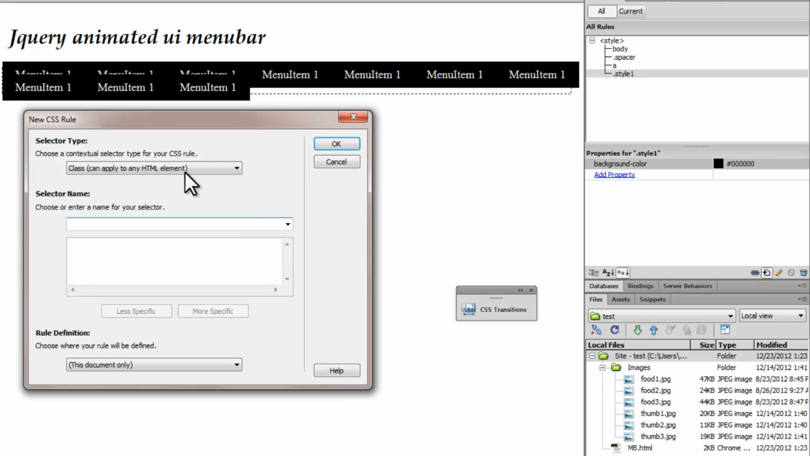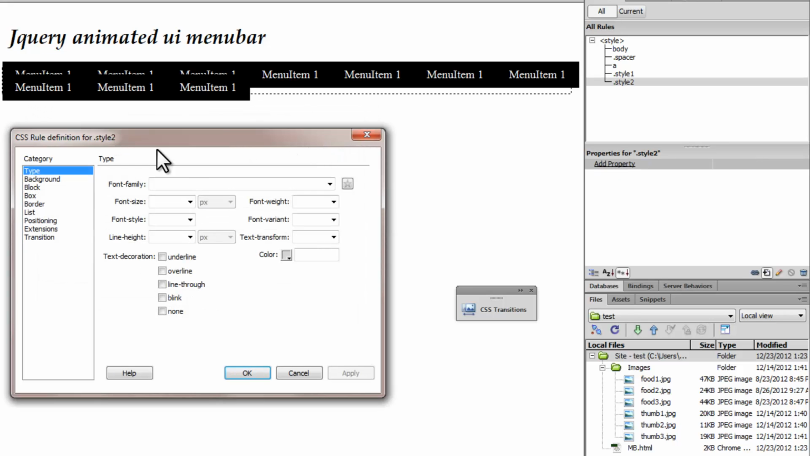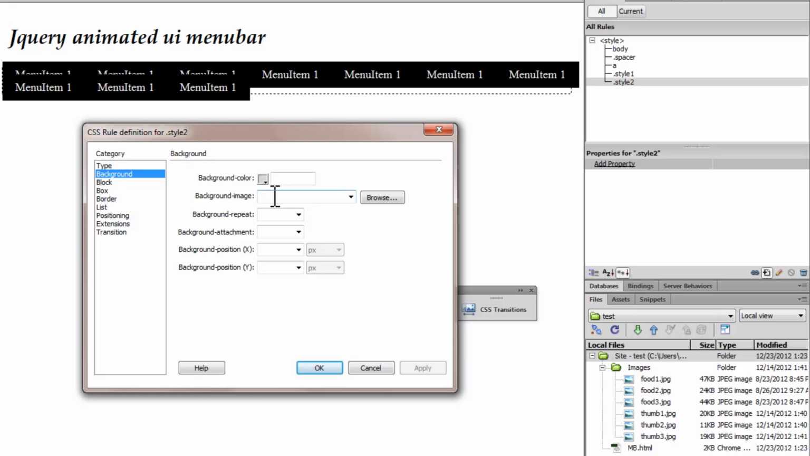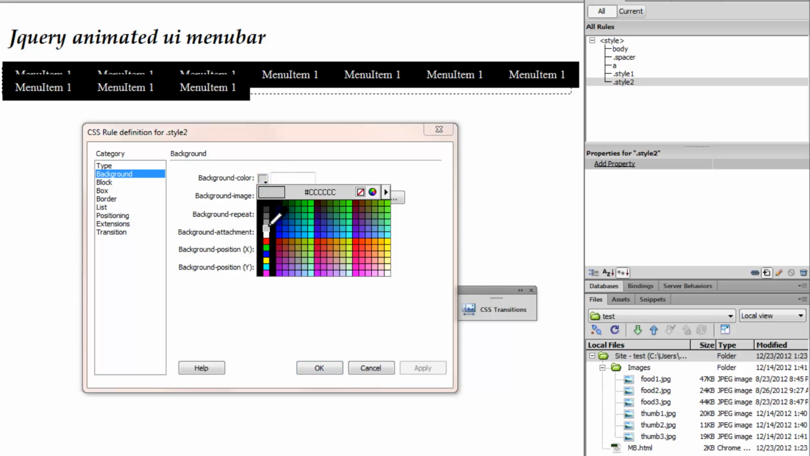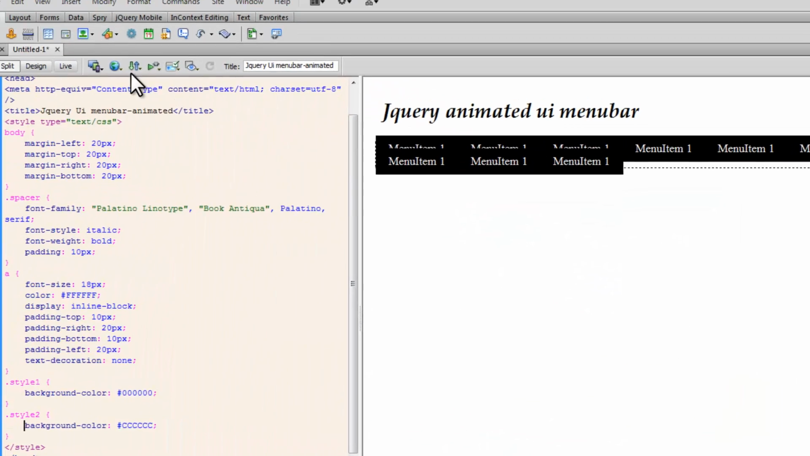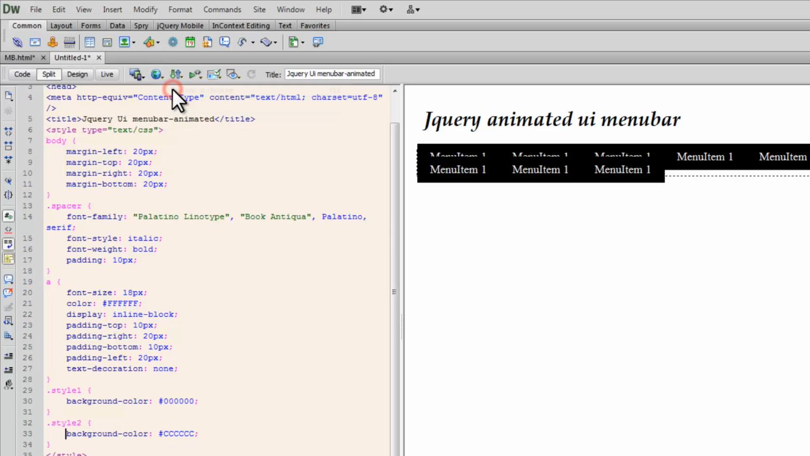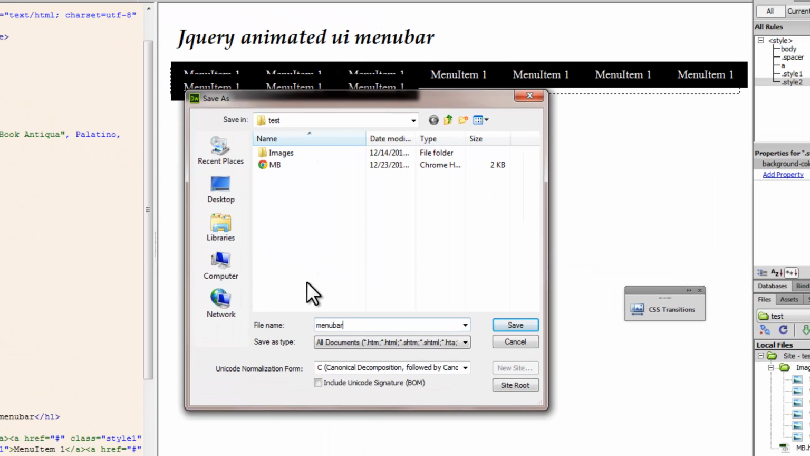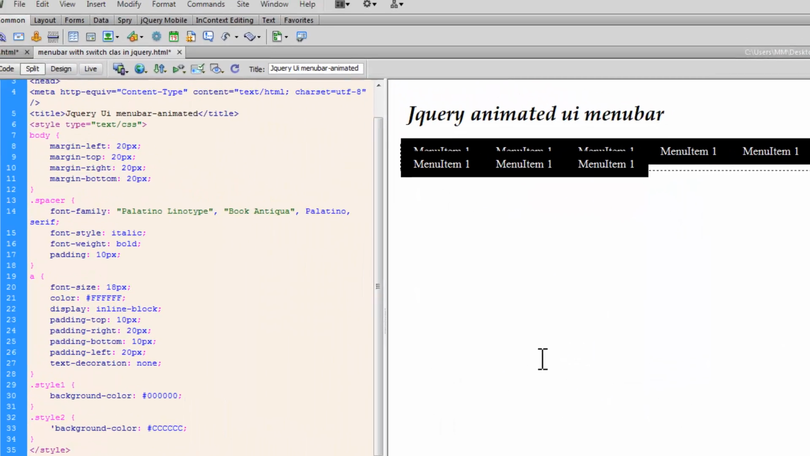So let me create one more class, that's style 2. Right, let's say OK, and the background color this time I would want to have as a mild color, so let's go with #CCC. Alright, let's save and have a look up in the browser. So let's save the changes, yes, and let's call it Menubar with switchClass in jQuery. Okay, just coming up now.